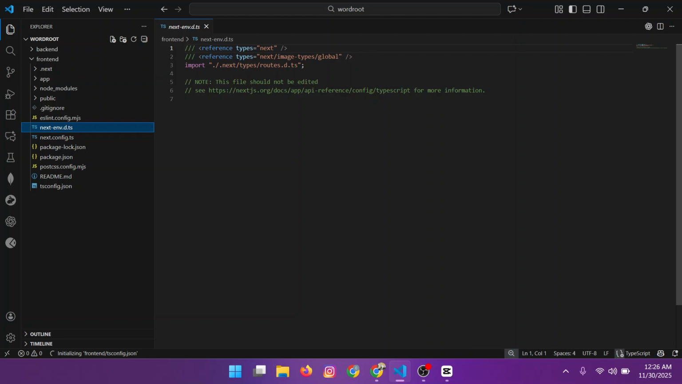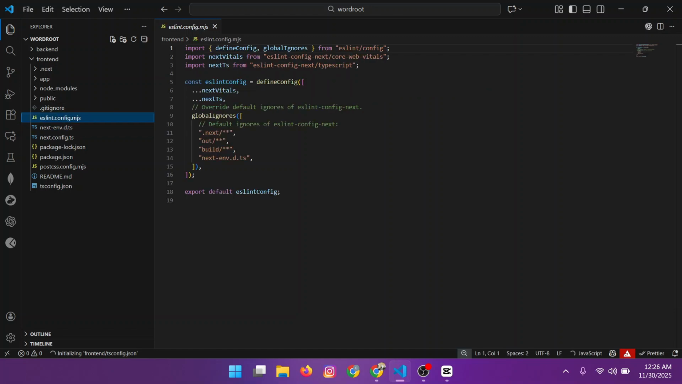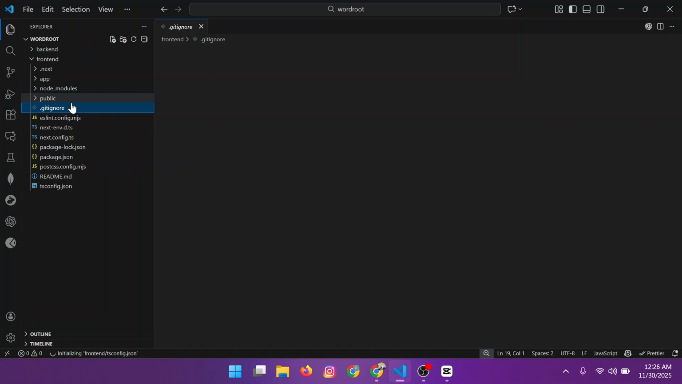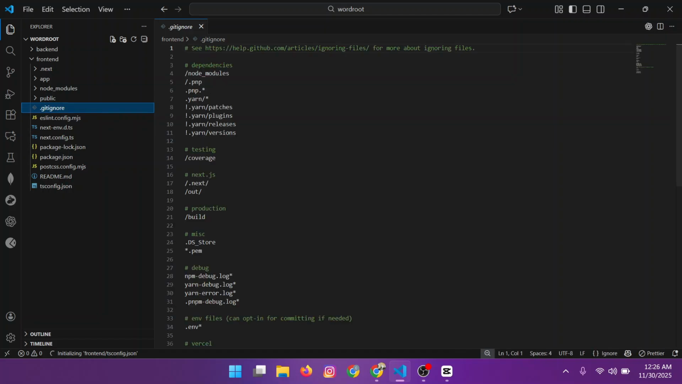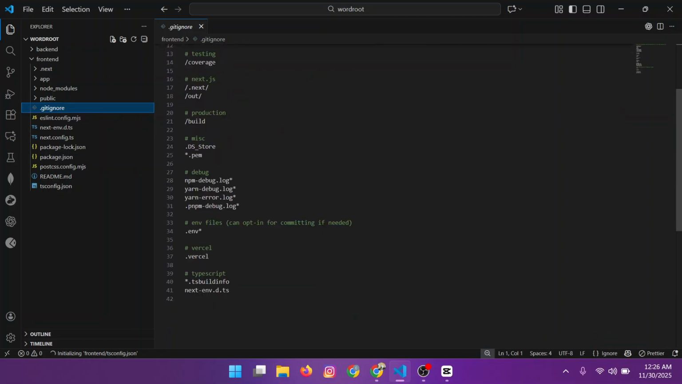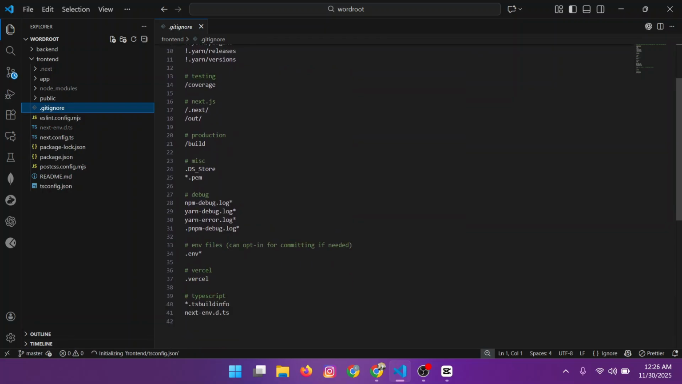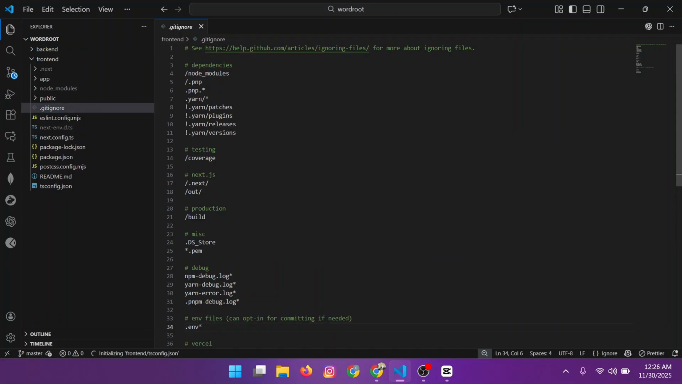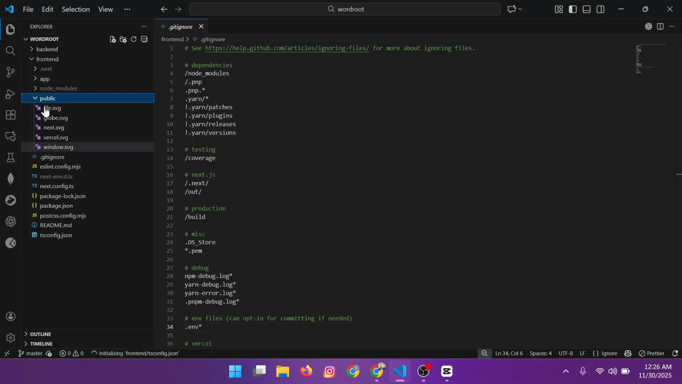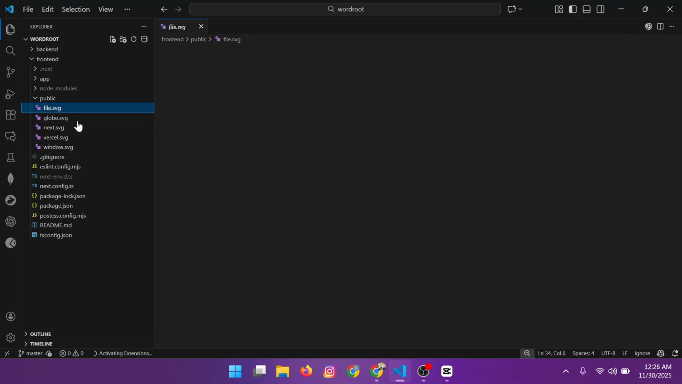This is your next environment file. This is the ESLint config for type safety, to check if your code is typed correctly. This is your gitignore. All the things that will essentially be ignored when you push to GitHub. You can also edit this file and add more things. Like if you have an env file, it's very important you have it ignored, so you won't push your environment variables to your GitHub. Inside the public folder, I have some SVG files here.